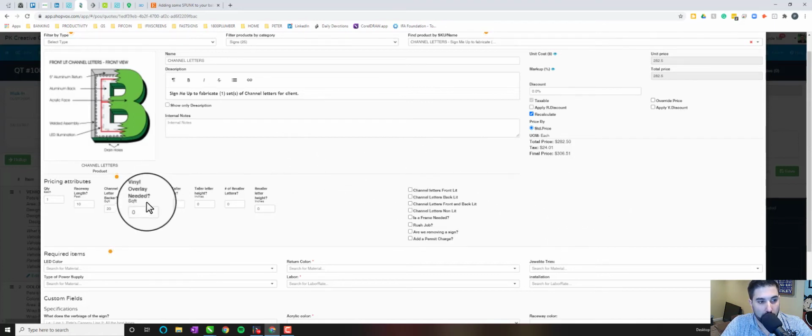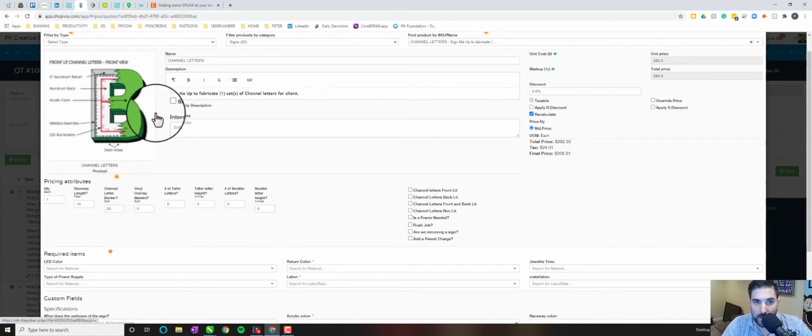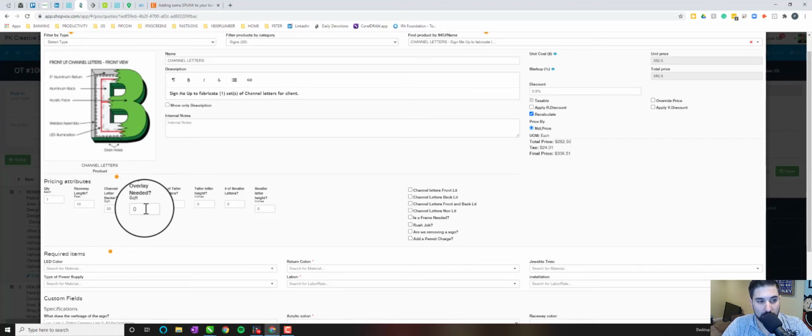Vinyl overlay needed. So if you have a particular color on this frontlit channel letter sign that does not meet the customer's color palette, you will need to break that down and add a color vinyl to your white plexiglass faces. So we might do the same thing here and do 20 square feet. Okay, and again, you'll notice no price has changed just yet.